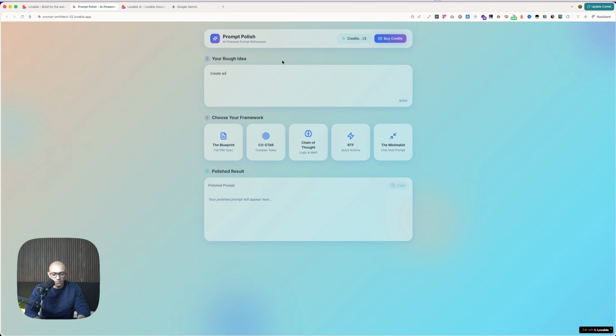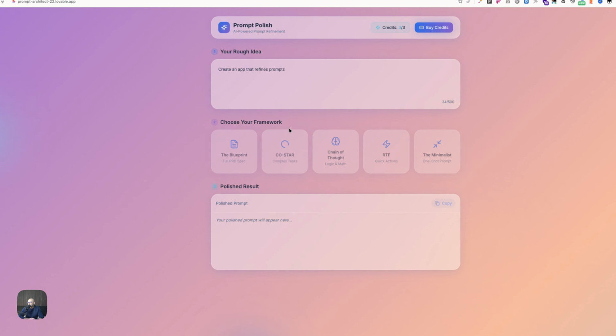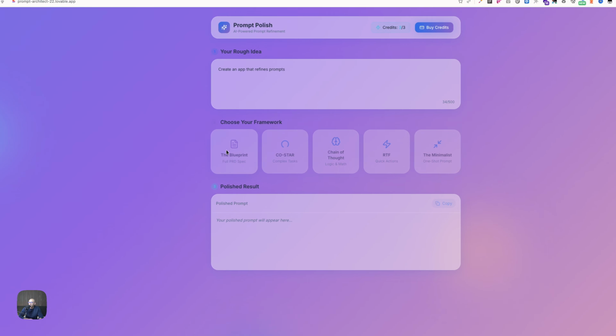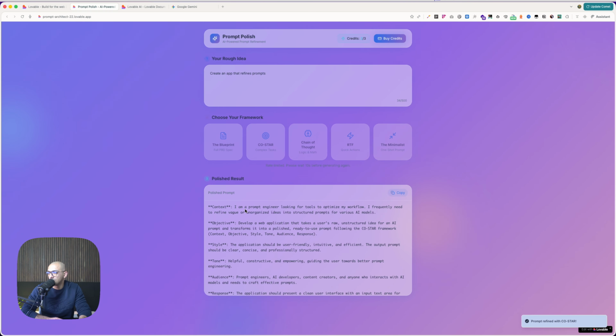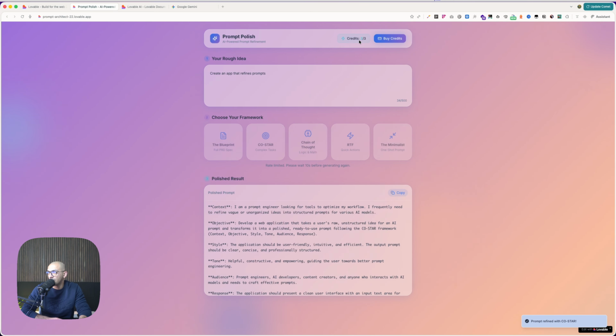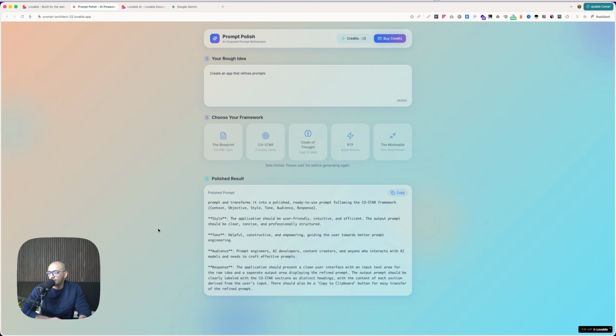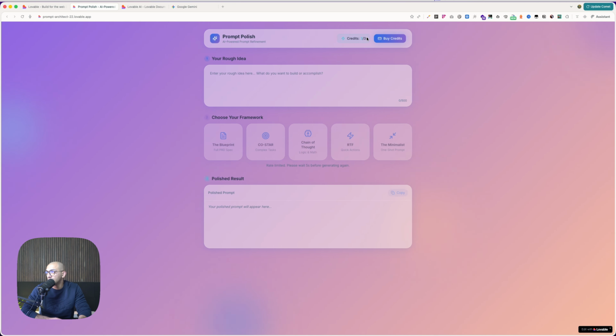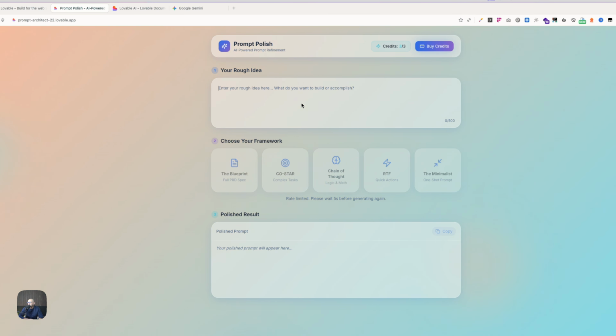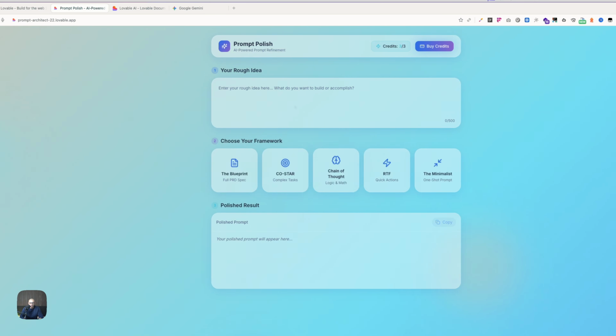Create an app that refines prompts. And let's use the co-star method and let's see if this works. Okay, this works. Great. It takes from my credits. Very nice. Now, if I refresh, I'm getting 3 credits again. So this is not good.